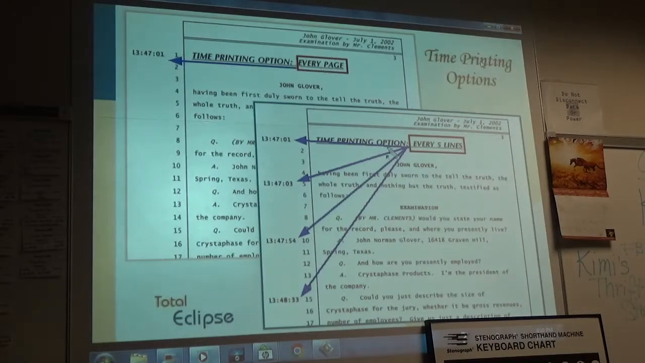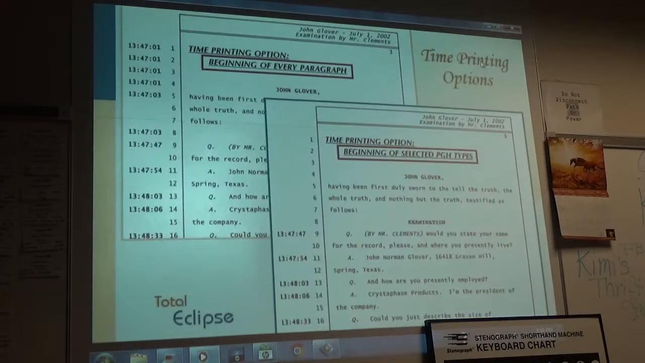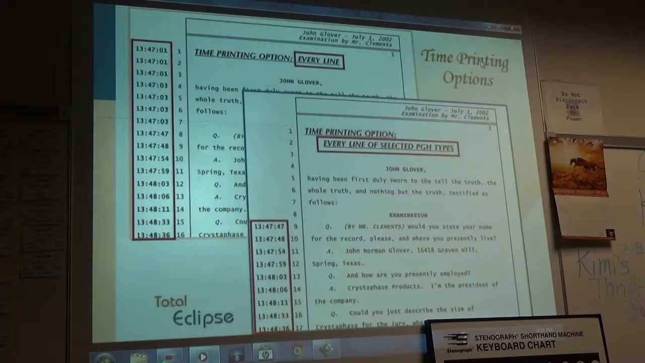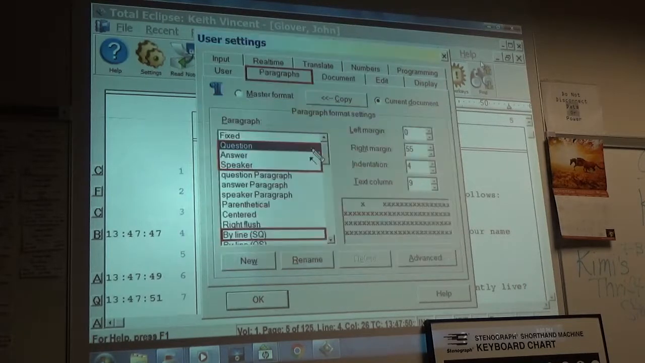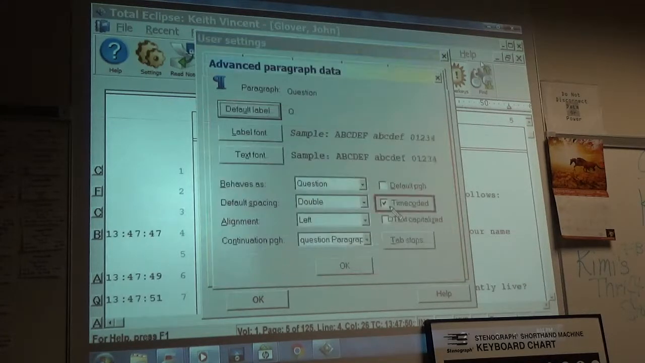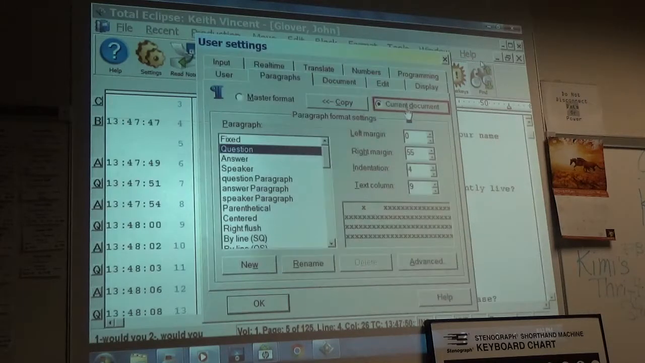You may want only a few time codes per page, or at the beginning of paragraphs, or on every line within paragraphs. Two of these time printing choices expect you to select specific paragraph types. So if I only want these paragraphs to show timestamps, I would go to the advanced settings for each of these paragraphs and put a check in the box next to time coded. And these settings could be copied to the master format so that they're remembered for all future documents.